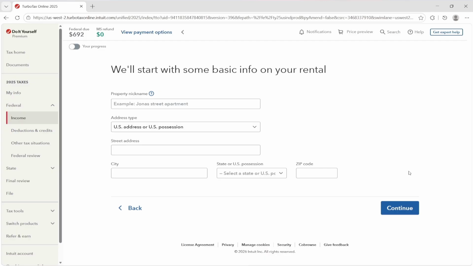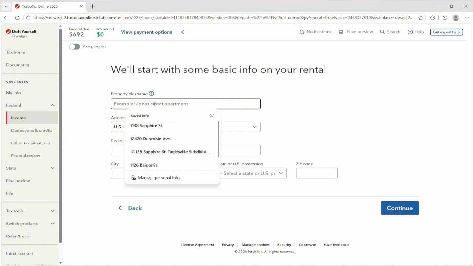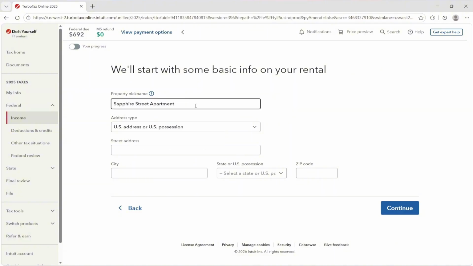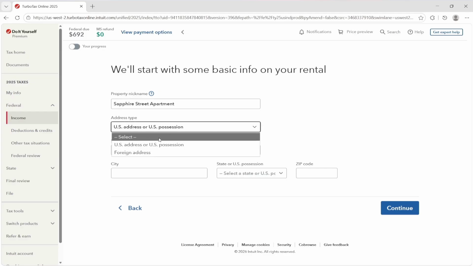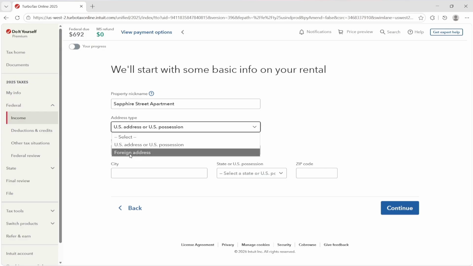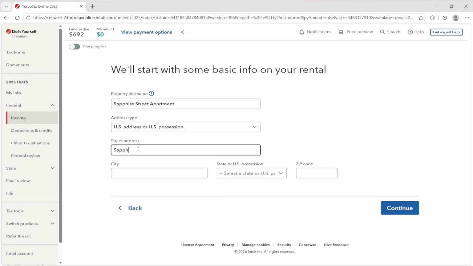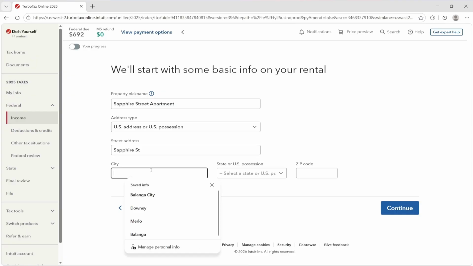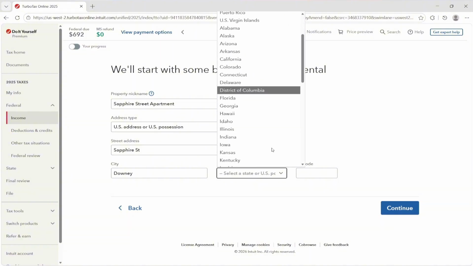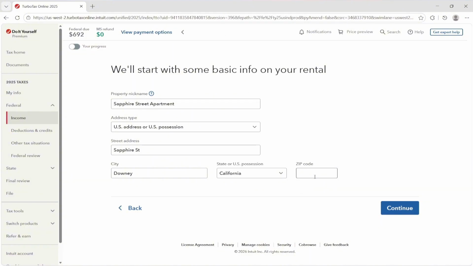Now, once you click on continue, this is where you need to start adding the basic info of your rental. So in here, we have a property name. Let's name this, and at the bottom, you can choose the address type. This is either a US address or a US possession. You can also add it as a foreign address if that is applicable to your rental. From here, you need to add the street address. So I will just add Sapphire Street. You need to add the city as well as the state or US possession. Let's say that this will be in California, and you need to add the zip code. Once you are done with the basic info, head over to the bottom, click on continue.